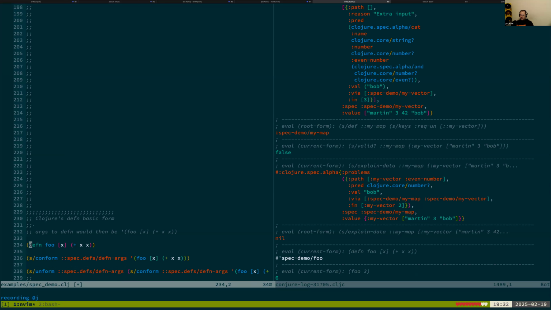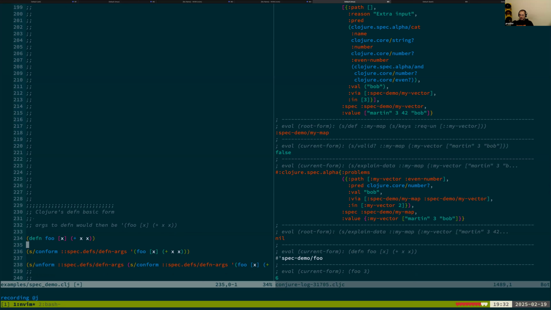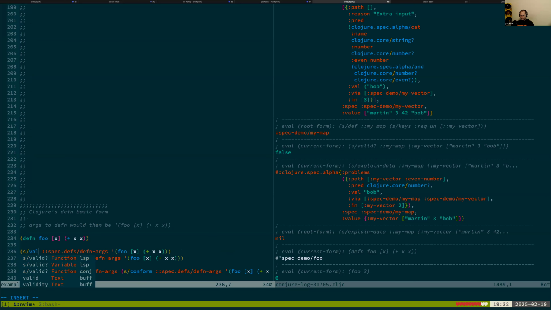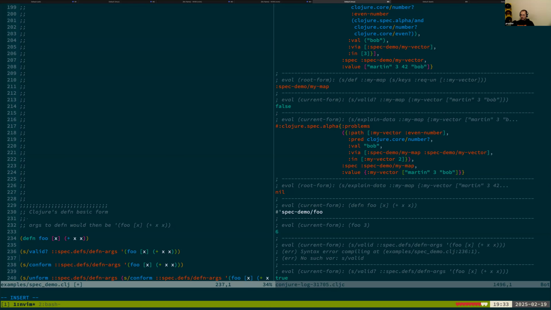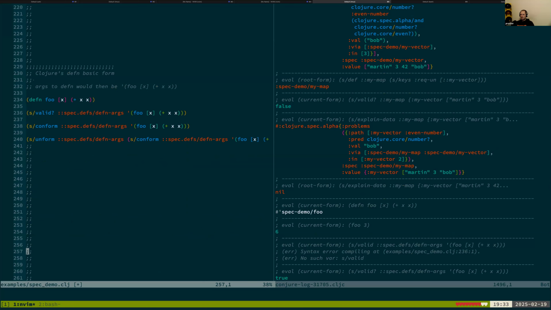But defn is a Clojure macro, and there is a structure to this Clojure macro. This gets into the parsing. So I can say, is this a valid body for Clojure? Let's move it up just a little bit. So I can say, is this a valid body that goes into the defn macro? And I can say yes.